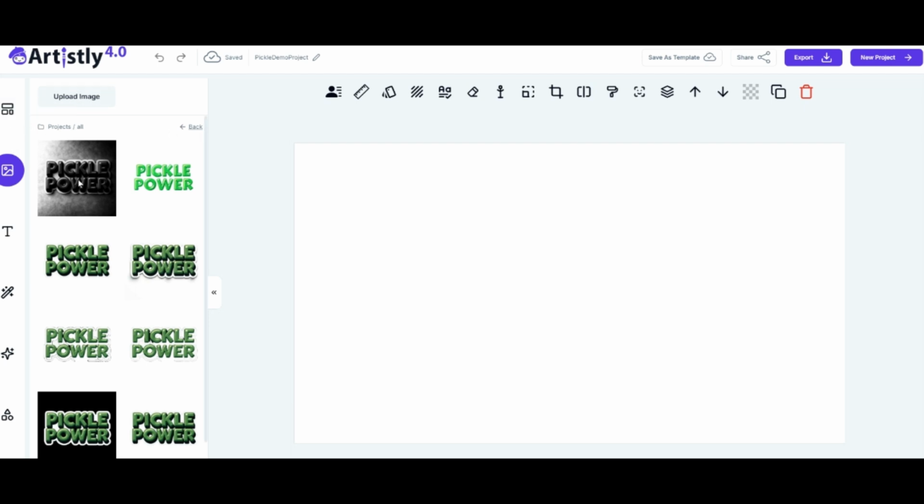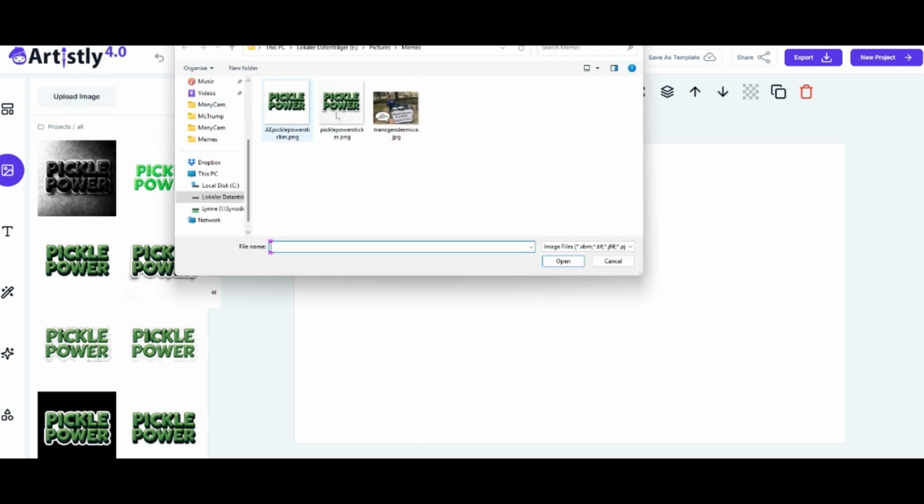In order to have access in this Pickle Demo Project, you need to have either asked the software to edit it, in which case you'll have a separate project for each edit, or you need to upload it. And uploading takes seconds. So just upload the image. There's your products, Pickle Power sticker, PNG. Now, I'm going to show you what happens with both these.